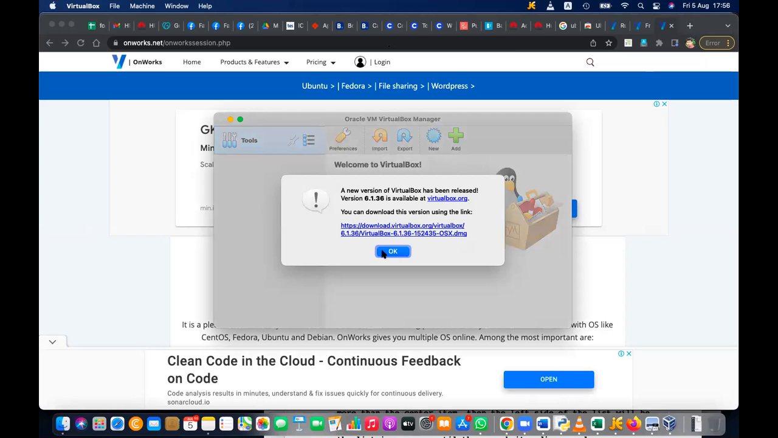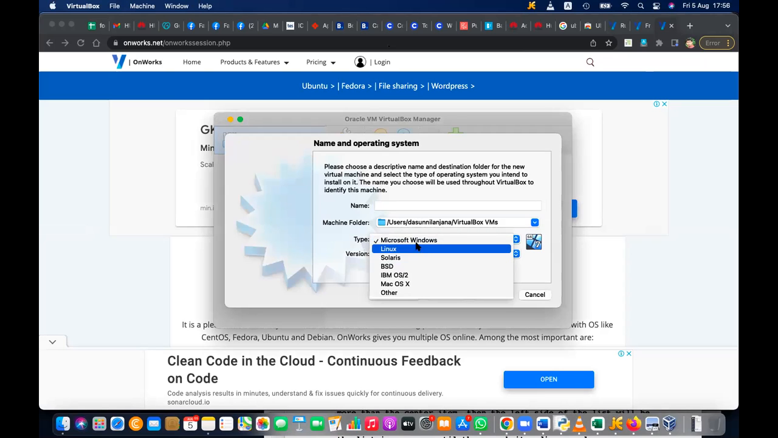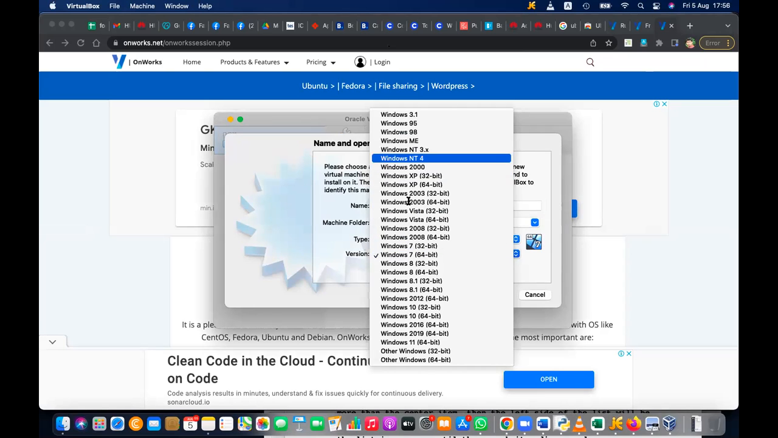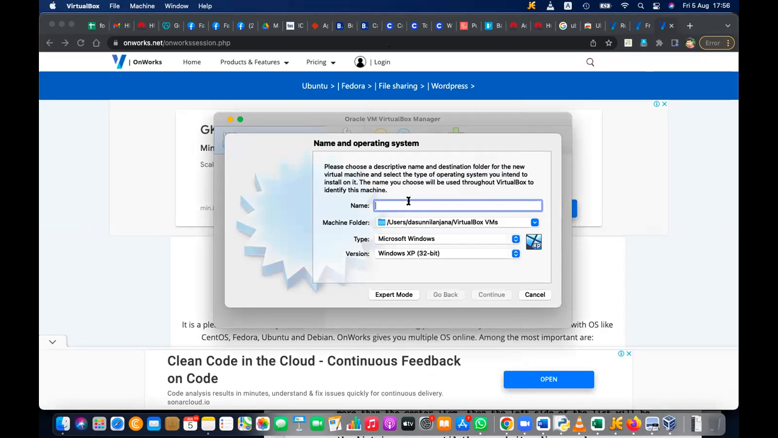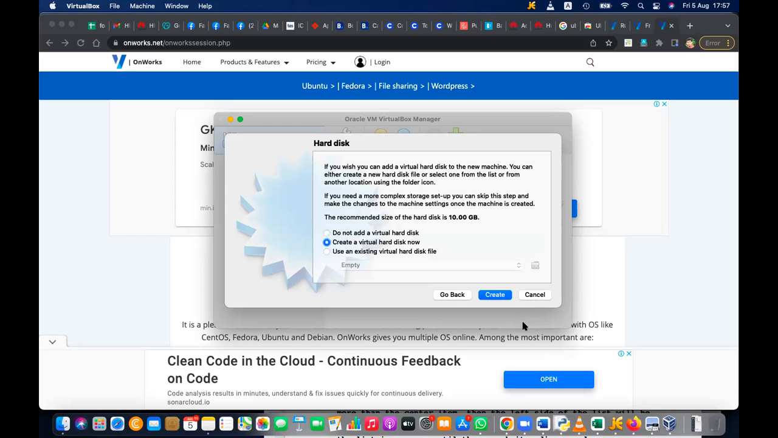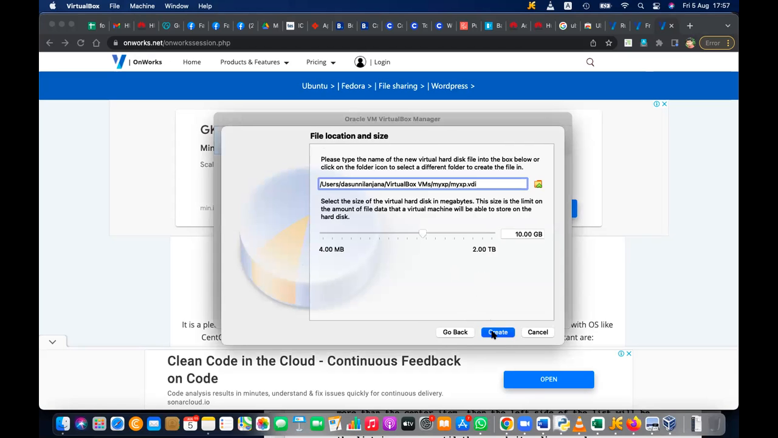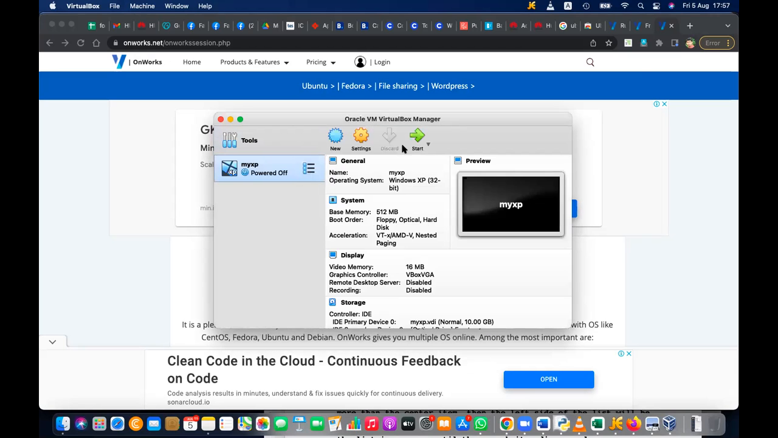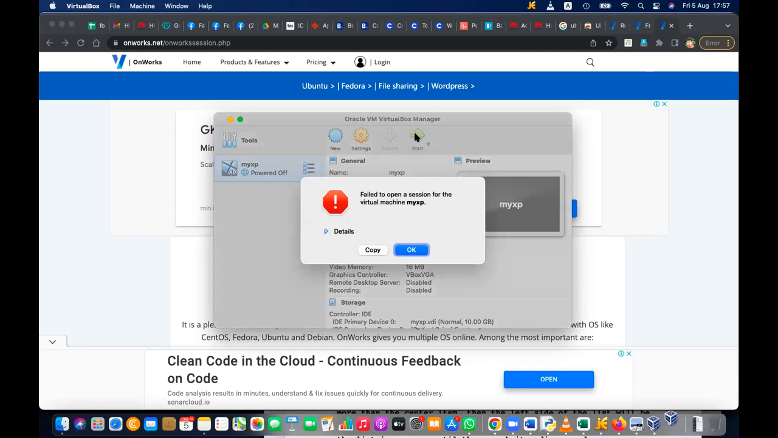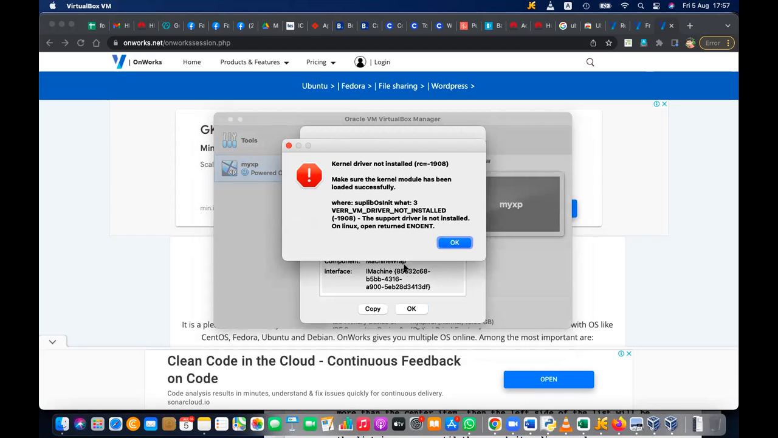So let's see. I'm going to do the same thing. Create a new Virtualbox machine. This time I'm going to create Windows, select Windows XP, and call it my XP computer. Continue, and I'm allocating some memory. Continue, then virtual hard disk, creating VDI. Next, dynamically allocated. Next, okay, create, done. So let me start that, and oh, what is this? I'm getting the same error. Kernel driver not installed.